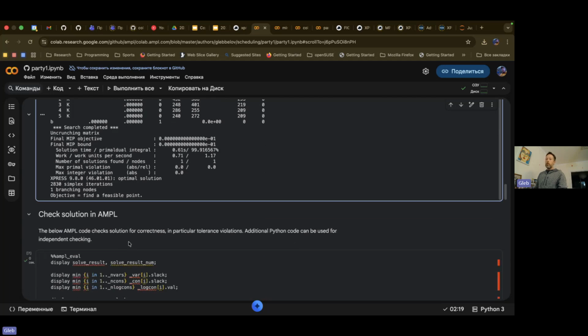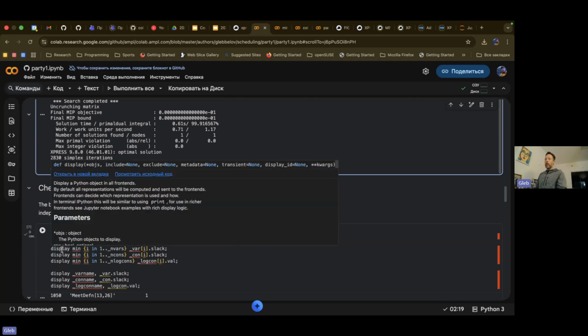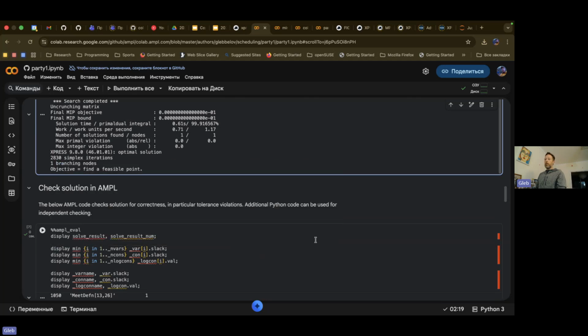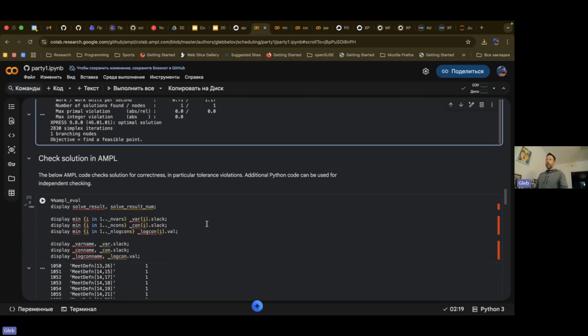What we normally should do after this, we should check for violations of numerical tolerances. Why is this important? Because mathematical programming solvers run with finite precision arithmetic. And so for larger instances, it is possible that some tolerance violations happen, especially if the solver applies scaling or if the model is numerically tough. So there are different ways to do this.